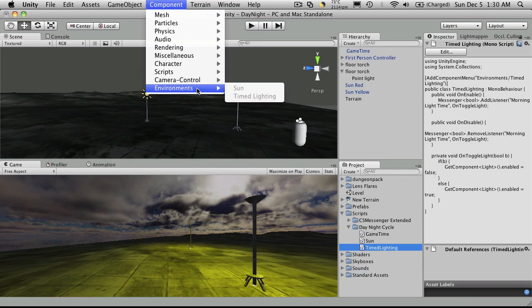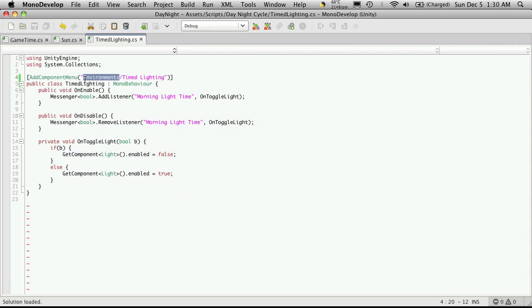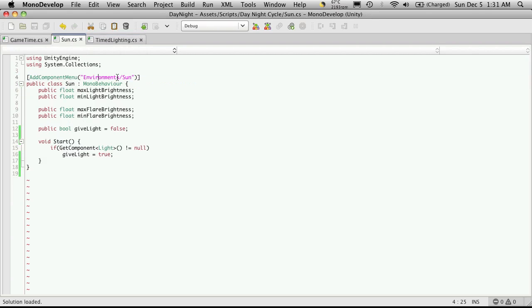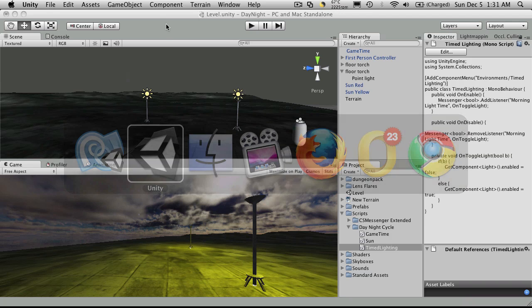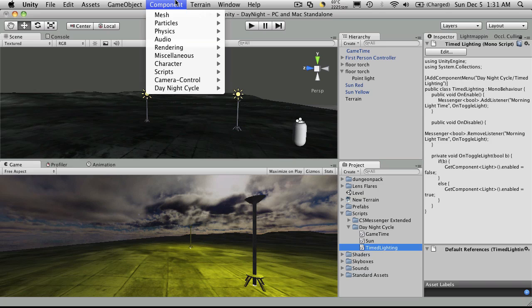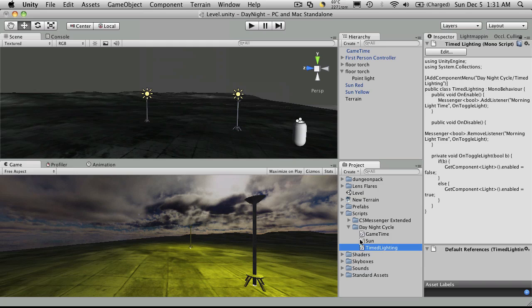So when we open up our component menus and go under environment, we have timed lighting. And we actually might want to change the name of this. I'm going to change it to day-night cycle, just a bit of cleanup before we make our package. So day, I'll put a space, night cycle. Save it. Go over here, same thing: day, night, cycle. And of course, it should update. There we go. This way we just know where the components are for our day-night cycle a little bit better. That's pretty much all the cleanup I'm going to do for now. There might be more later on when we add more features, but that should be good for now.